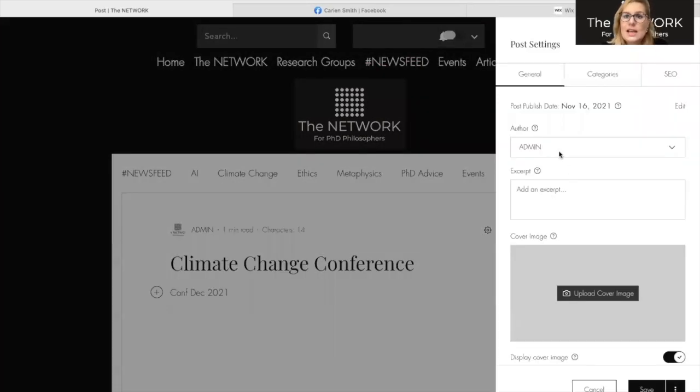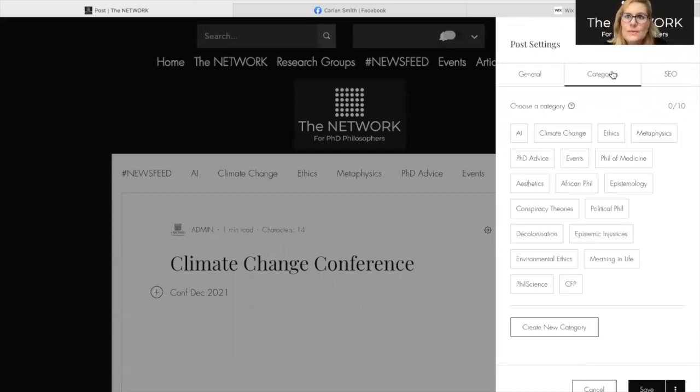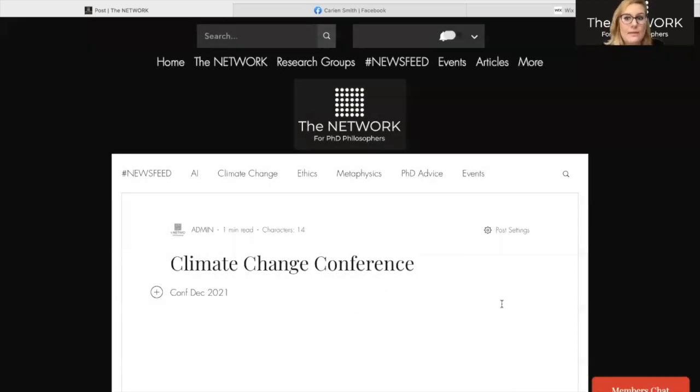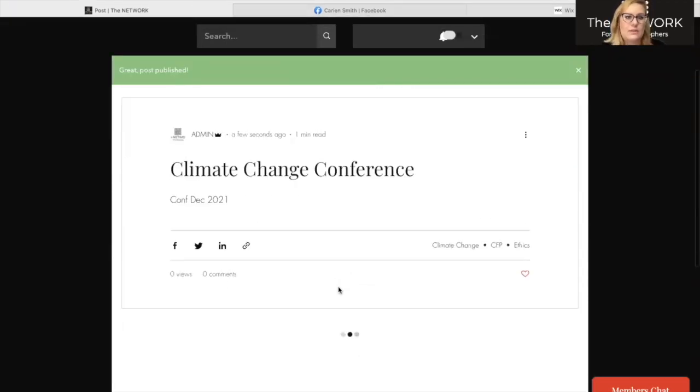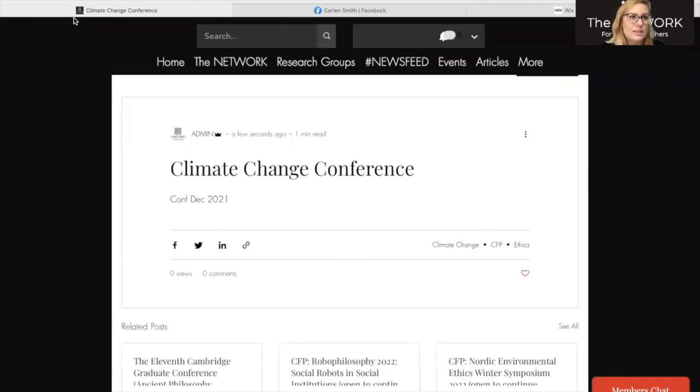Then I can edit the settings. Okay, so what I can do, I can add a short excerpt here. I can add a cover image if I want to, and then I can tag all of the categories that this post actually falls within, and you can select the categories that it is relevant for. Okay, so yeah, and then you just publish it if you want to publish it. And of course, there are many options of things that you could also add to it. Okay, so that is the news feed.